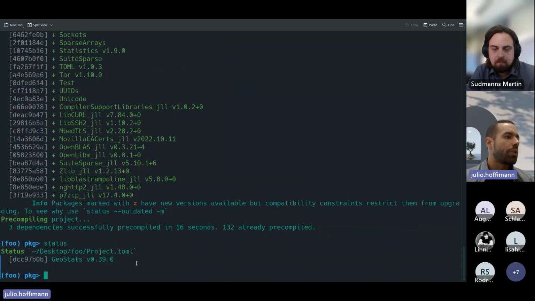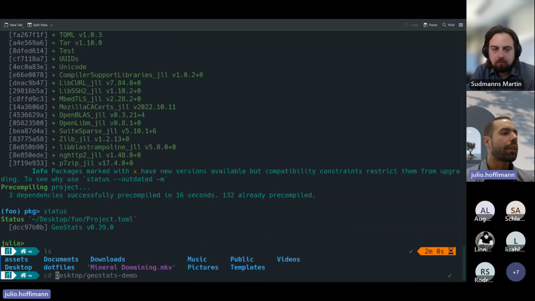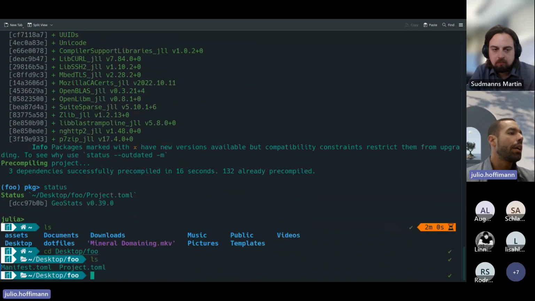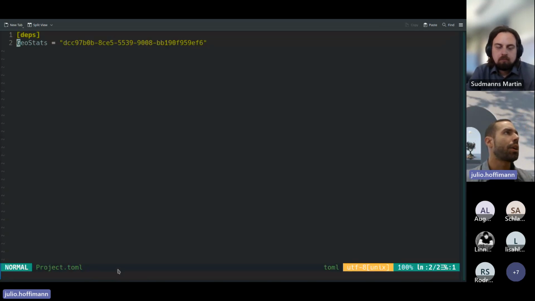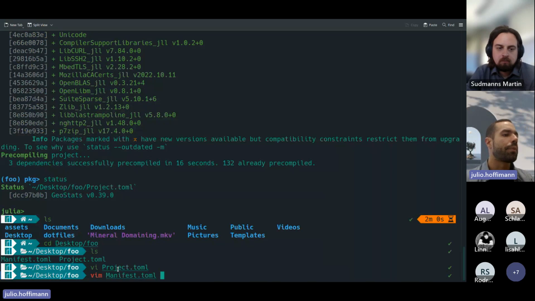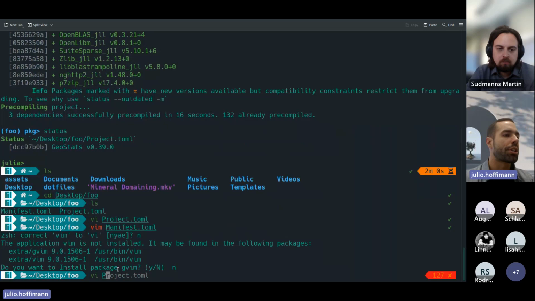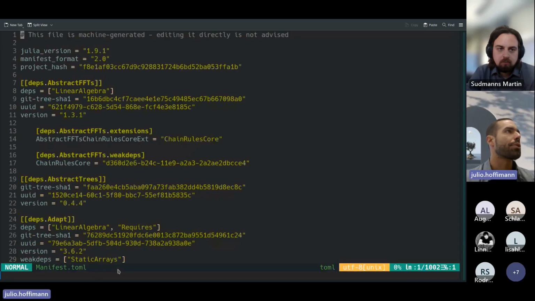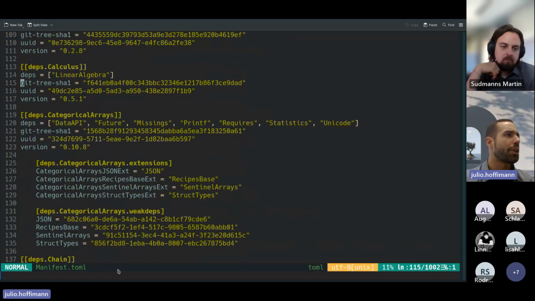So how it works is, when you use the package manager like I used here, if you exit Julia and you go to the desktop full folder, it created two files. Project.toml, which is the file that specifies the actual dependencies you added. So I added GeoStats in this project. And there's a Manifest file, which holds the exact version of the packages, right? I installed one package, but it came with a bunch of dependencies, each of which has a specific version.